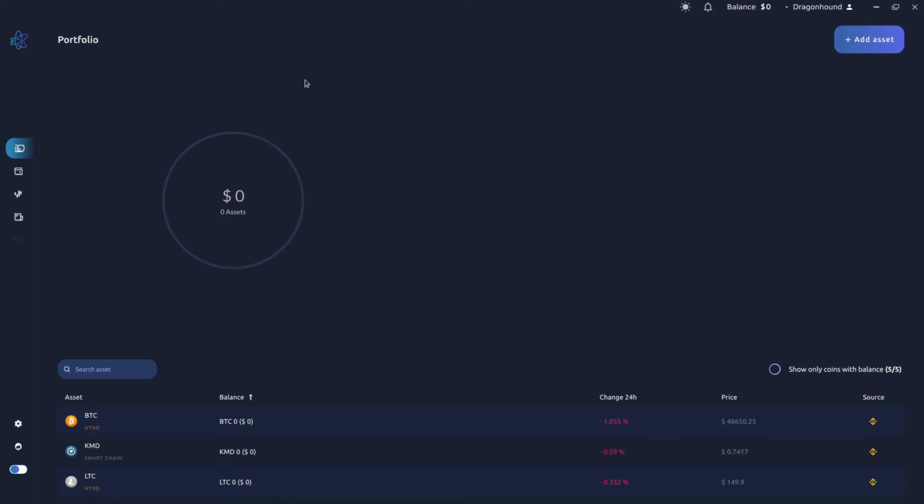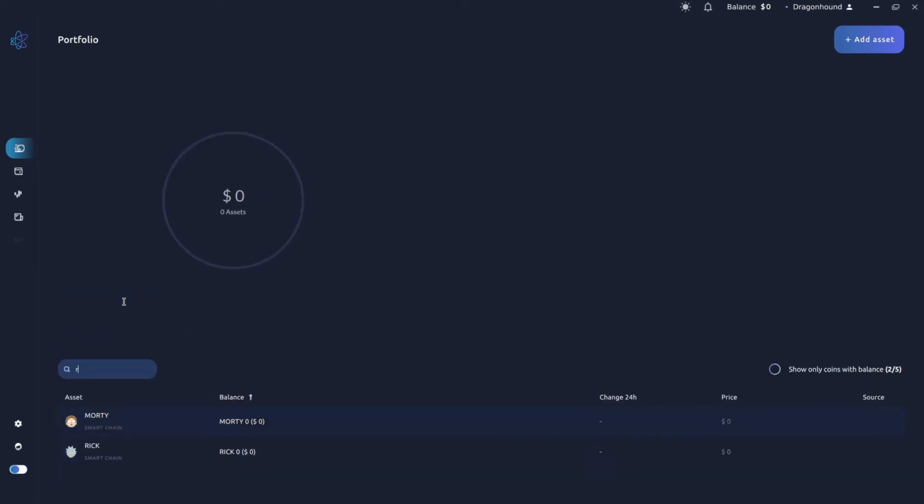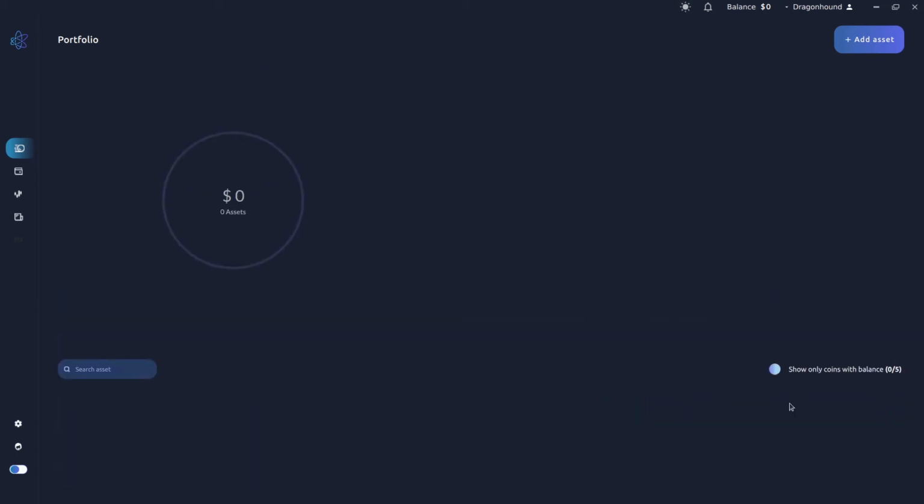On this page, we've got a list of all enabled coins, the balances, the current price, and what the price source is. If we have a lot of coins enabled, we can also use this little search bar to filter it down. And this toggle here will hide any funds that have no balance, which at the moment, for me, is all of them.